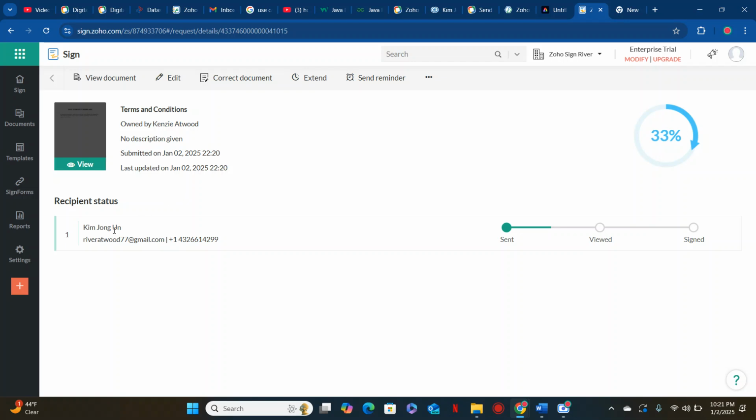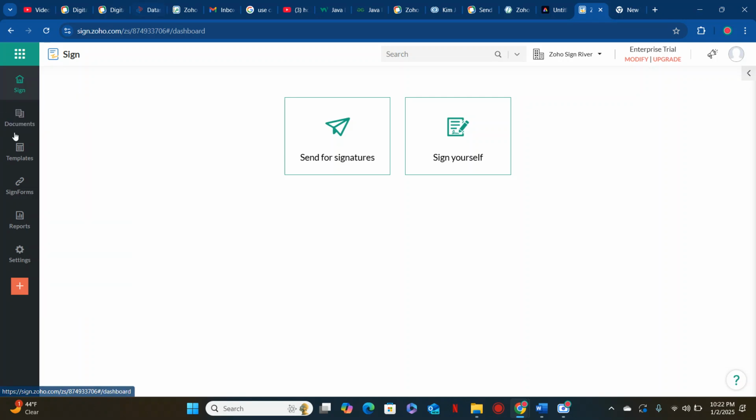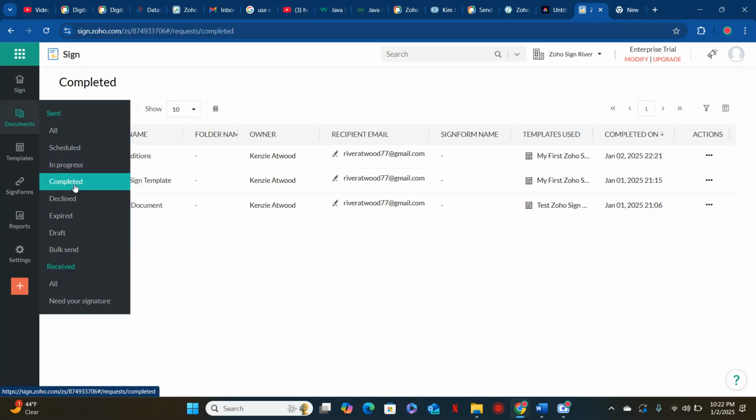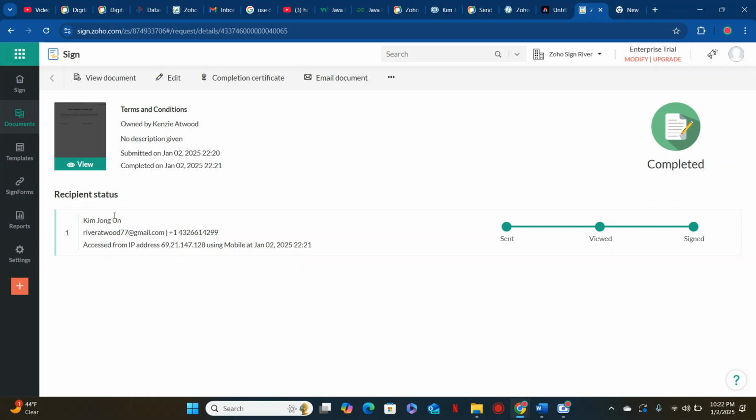And I know this is the right one because it says Kim Jong-un. And I'm going to sign it here. And finish. Once that's done, we should see it under the completed. And there we are, our terms and conditions to Kim Jong-un sent, viewed, and signed perfectly. And that is how you automate your virtually signed emails for your company.